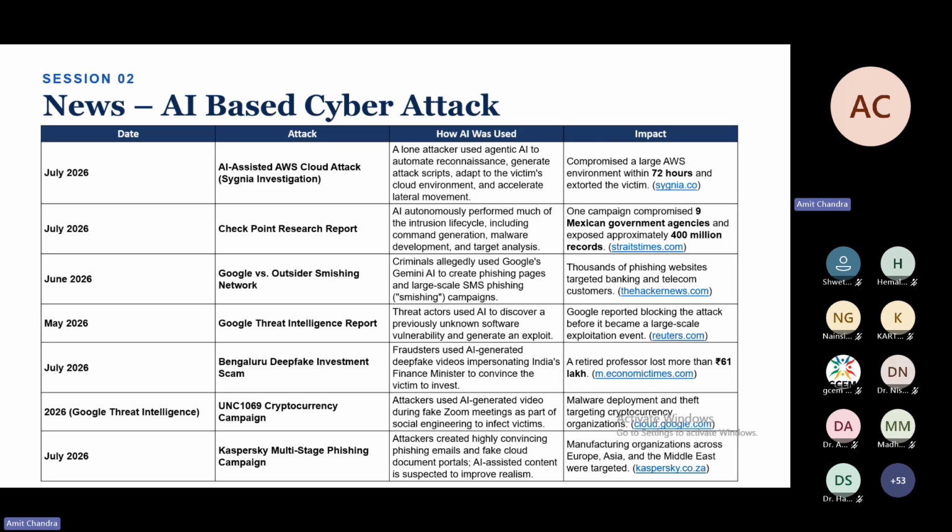AI assisted AWS cloud attack. A lone attacker used agentic AI to automatically generate attack scripts, adapt to the victim's cloud environment, and escalate lateral movement. They compromised a large AWS environment within 72 hours and extorted the victims. So this is something which happened on the AWS cloud.